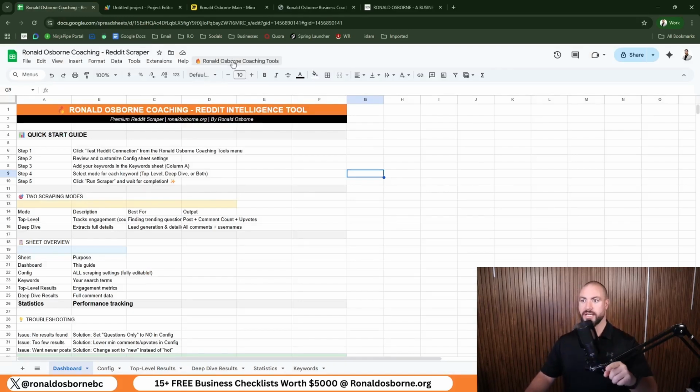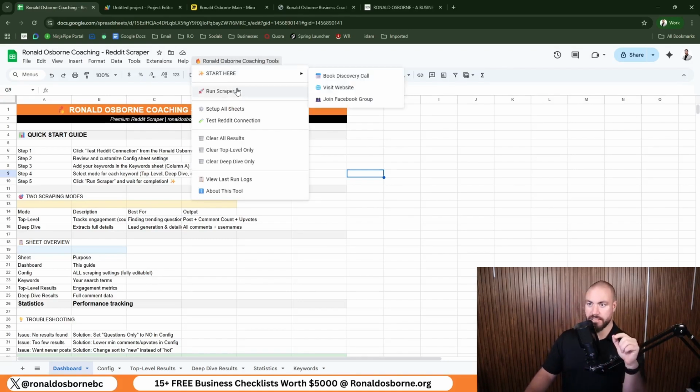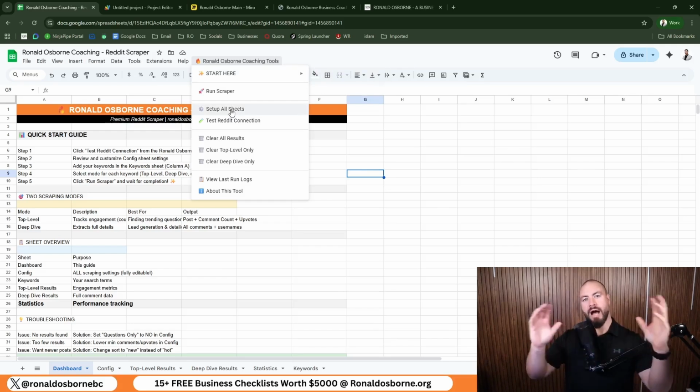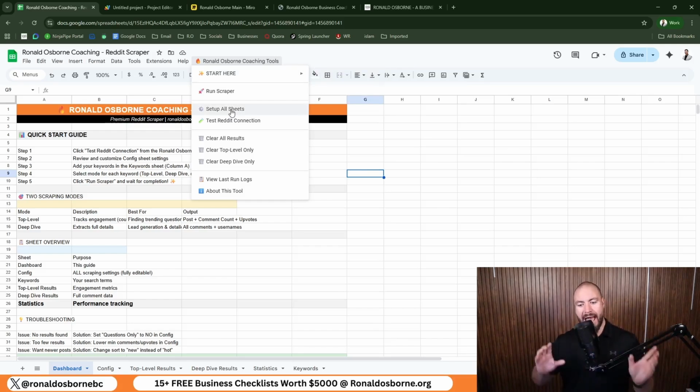The very first thing you need to do, once you get it, is go to this setup sheets. You need to click this button because it'll update and pull all of the data in. At the end of this video, I'm going to show you how you set up your own API with this so it runs completely free and you can run it as often as you want. But it's very important you hit that setup sheet button.